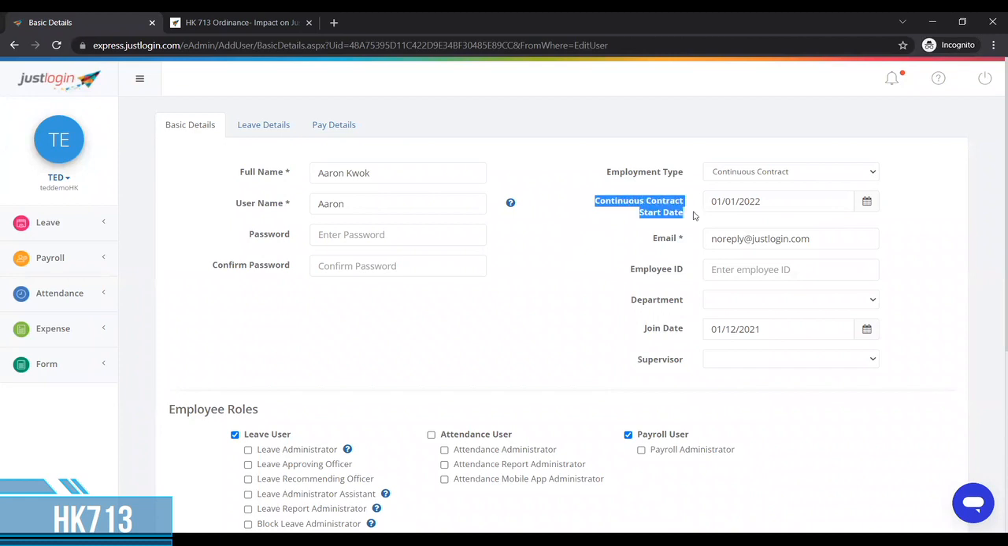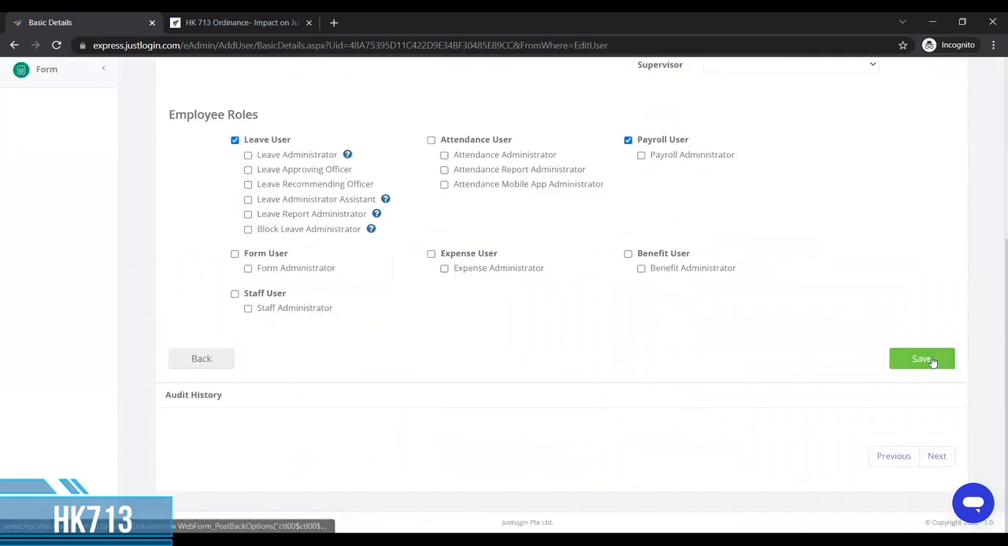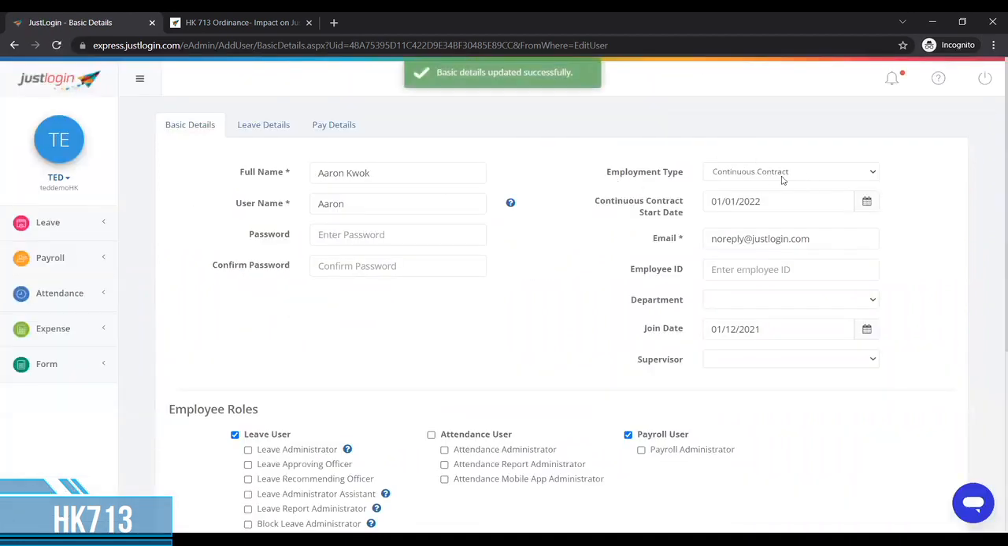Next, you will be able to select the start date of the continuous contract. For this employee, in this case, it will be 1st of January. Once this is all set up, we save it first. So now your employee will be considered as a continuous contract.